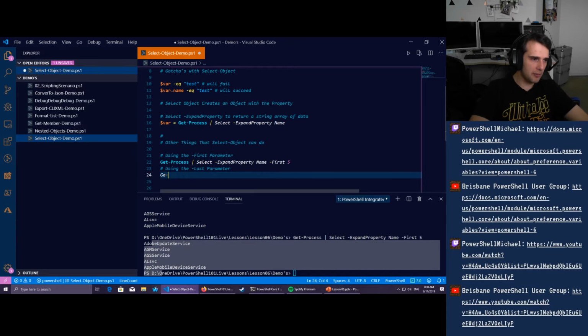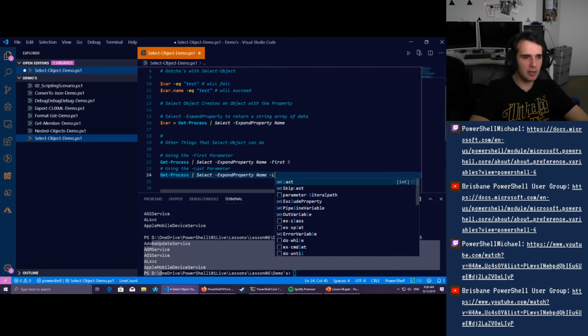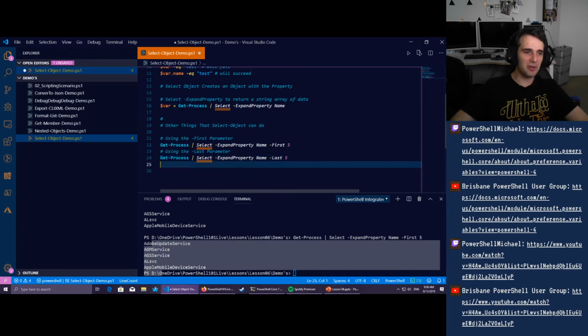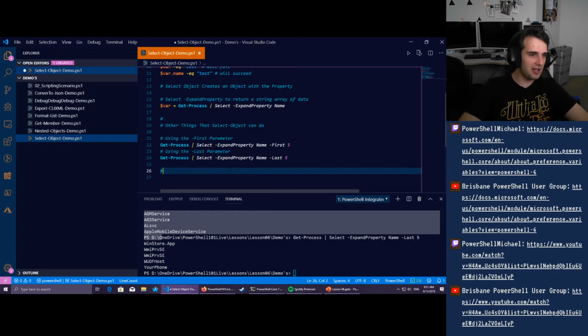So we can do Get-Process, Select-Object -ExpandProperty Name, -Last 5. Now, this is actually quite an interesting concept. Let's say, for example, you need the fifth item in a collection or an array. This is something really cool. It's just a quick, dirty way of doing it, and these are quick and dirty things you can do when you're working in the pipeline.